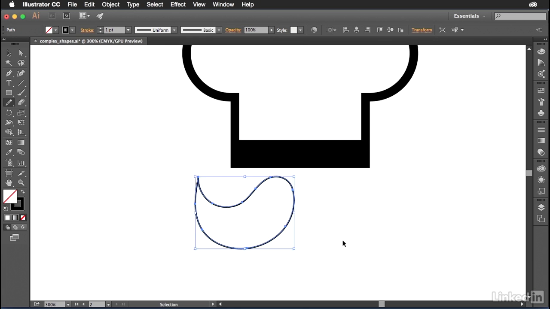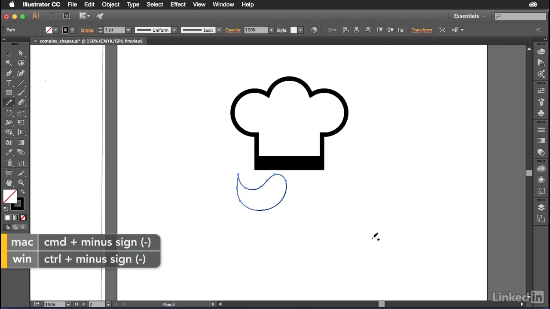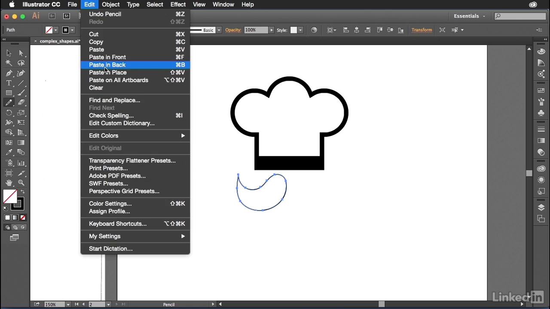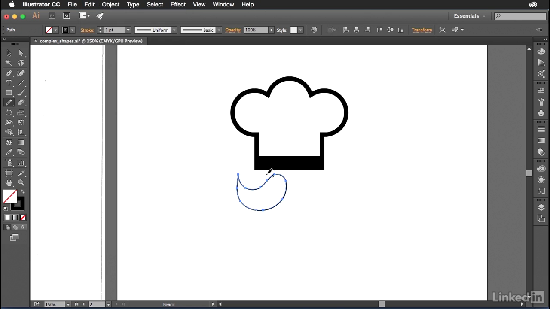Now, here's the best thing about Illustrator. You don't have to draw it twice. If you're doing something that requires an exact mirrored copy on the other side, you do not have to do it twice. Just simply go up to the Edit menu, hit Copy, and then hit Edit, Paste in Front. That will give you a copy of the object directly in front of itself.